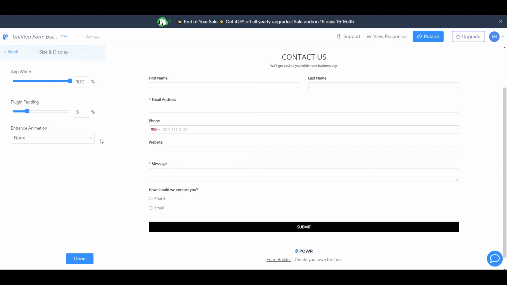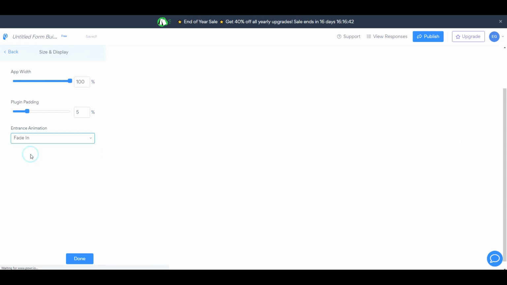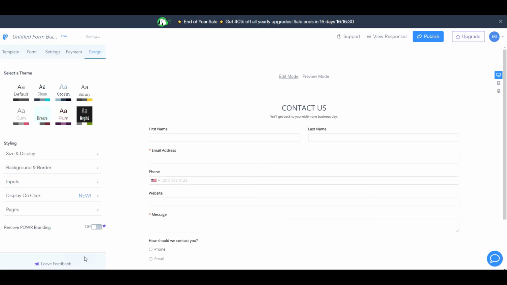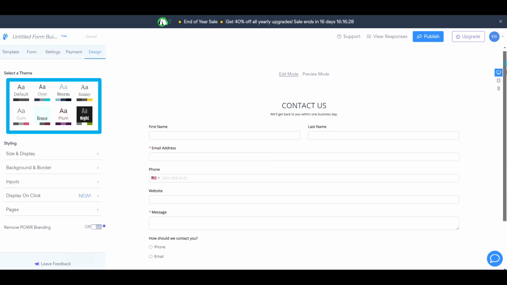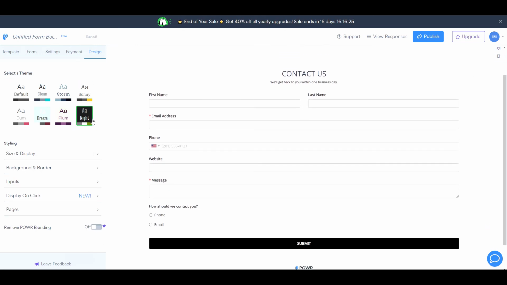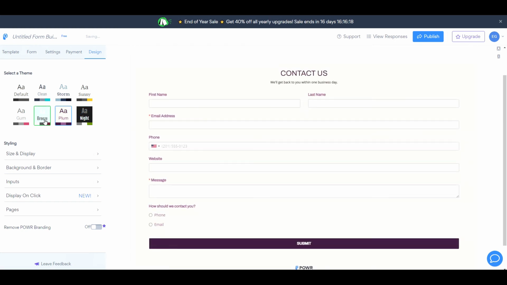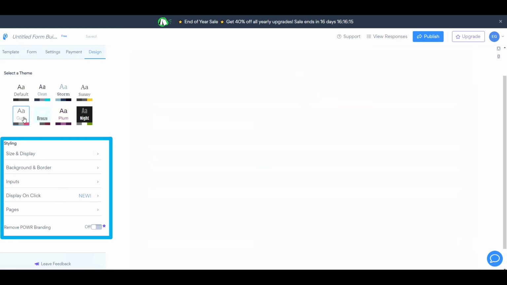They also allow you to choose fun animations for your contact form when it loads on the page, so you can select that here. Moving on to the color scheme and fonts for our form, they have 8 different pre-made design templates to choose from. All of these are great options, but if you see something that you'd like to tweak, you can have more control by expanding these options here.